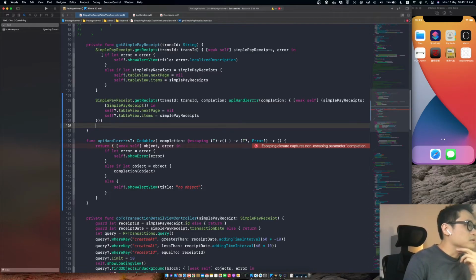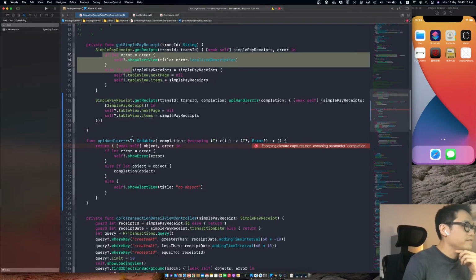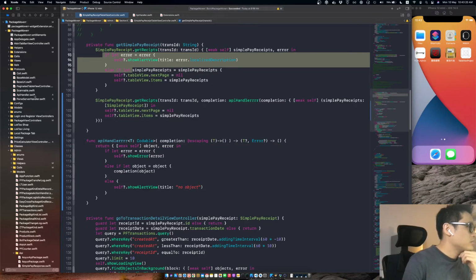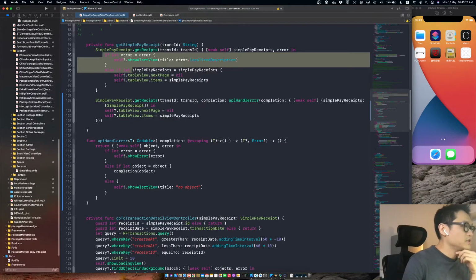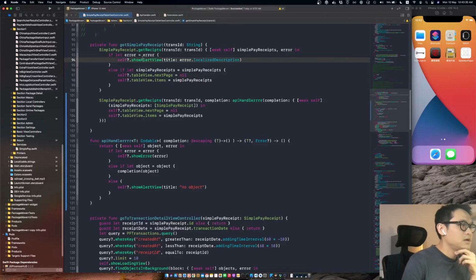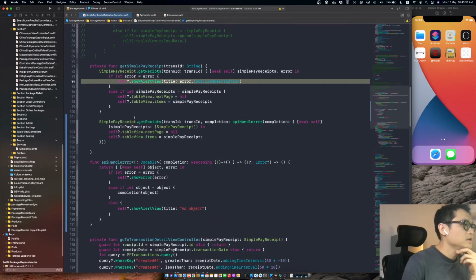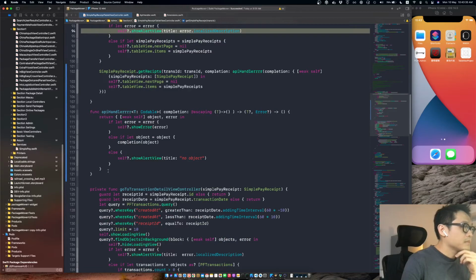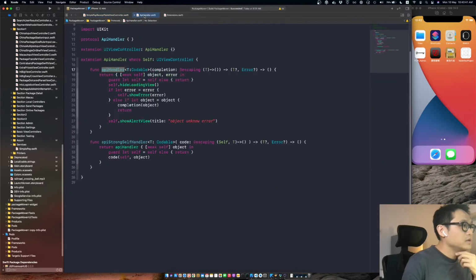It may not look like much because I only save 4 lines of code, but imagine you have a project with hundreds of files. I think you save a lot of lines, and you just don't need to care about handling this error every single time now. And once you put this API handler into an extension which conforms to view controllers, you can use it everywhere.